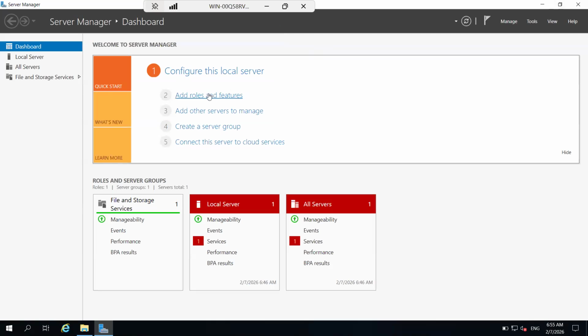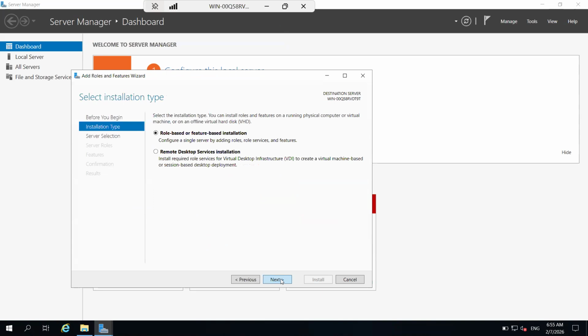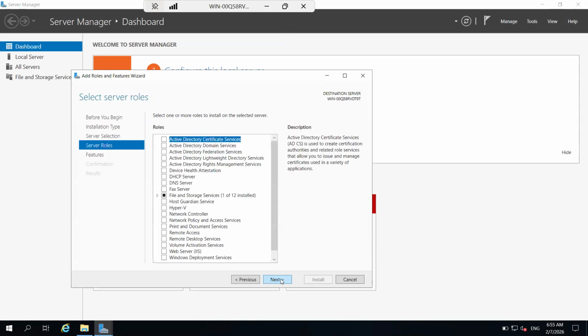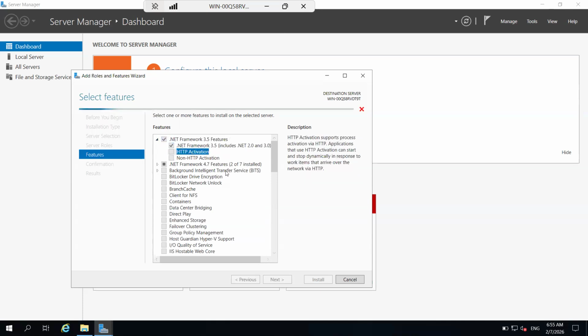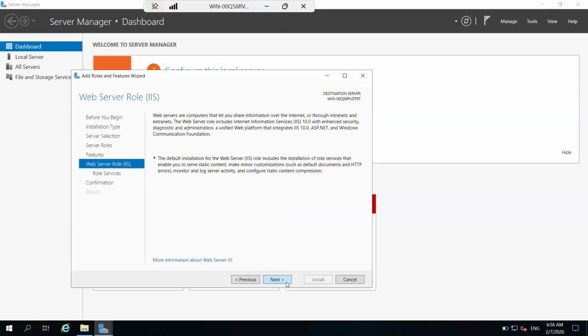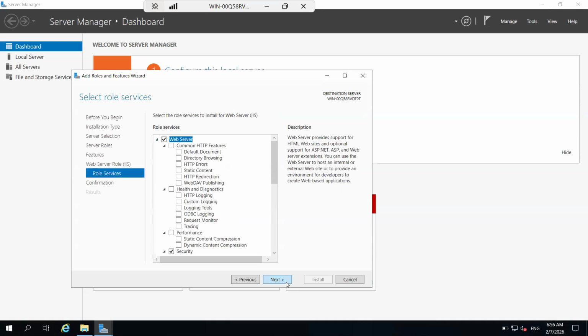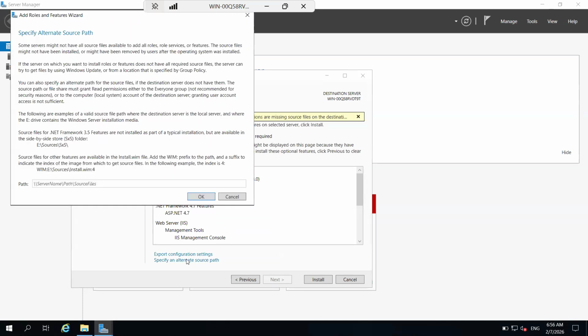Open Server Manager and click on Add Roles and Features. Go to next, next, select next again, and again next. In the Features section, you can see .NET Framework. Expand this triangle, select all the components that are part of this tree, click Add Features, and select all these things. Then go to next, next again, next again. In the last step, you have to select the option Specify an alternate source path. Your .NET software is there in this path.